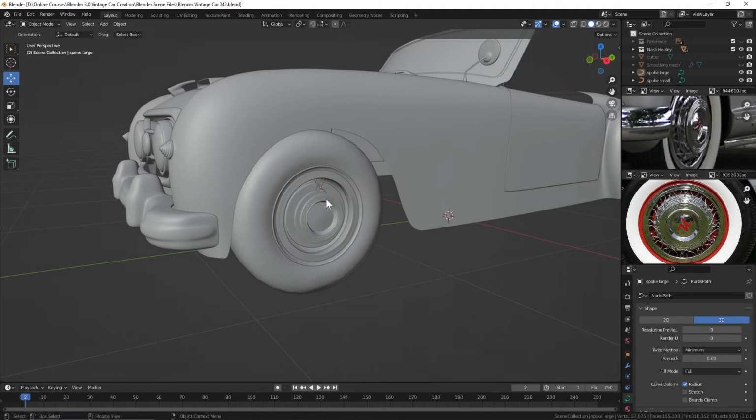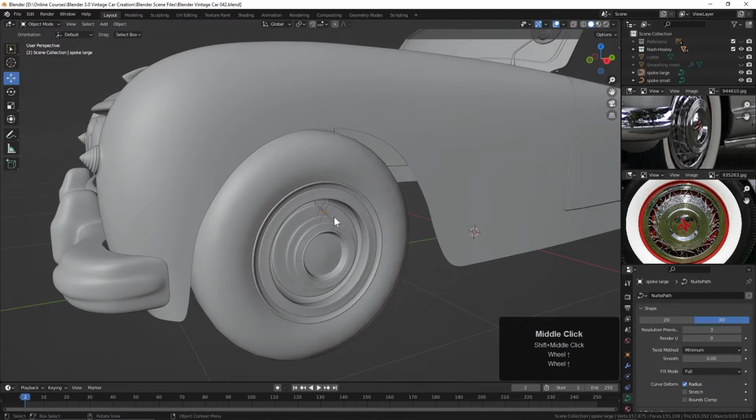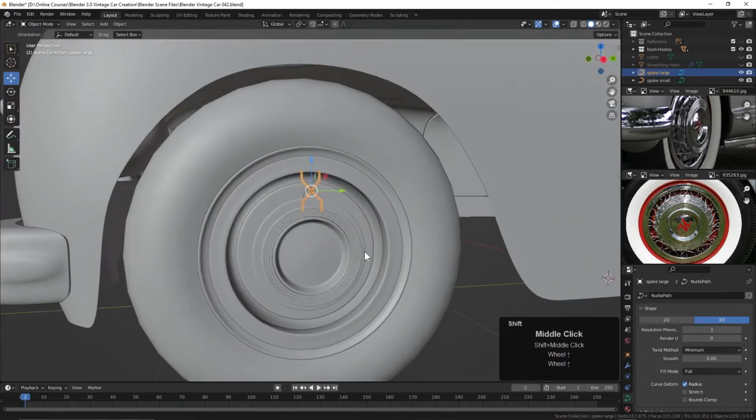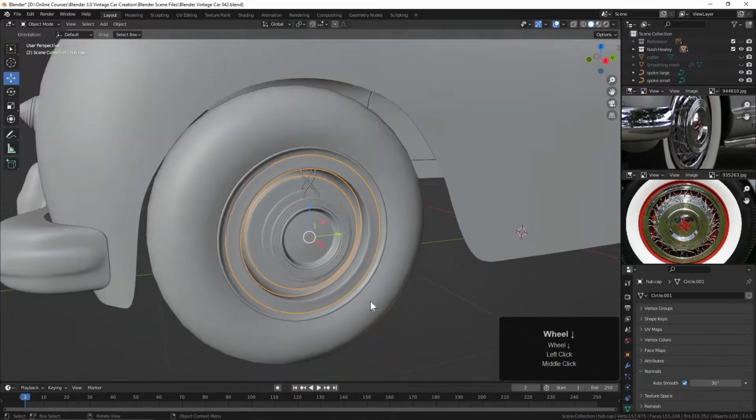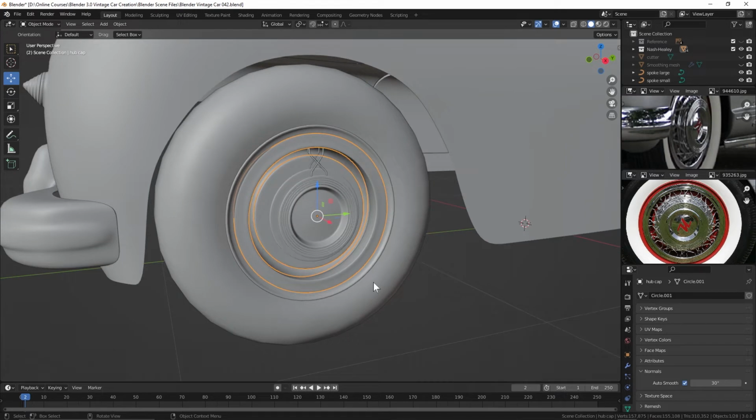Now let's see if we can create the spokes all the way around the hubcap here. To do that, we're going to need to do a few things like move the origin of this object, and also we're going to need to create an empty. An empty is an object that just has no surface, has no width or depth. It's just a single point. That's all it is. It's empty of anything else except that single point.